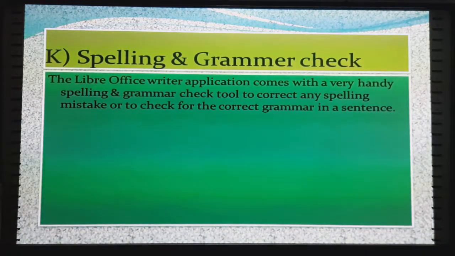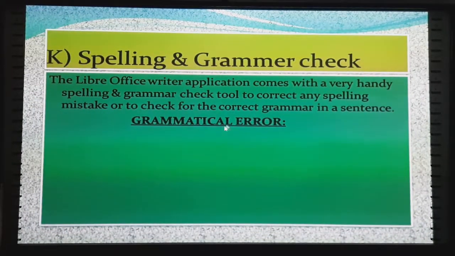Suppose we have inserted a sentence in our document. Now we need to check whether it is grammatically sound or whether any spelling mistake exists in our document. All those things can be checked by means of this tool, and this is the actual application of the spelling and grammar check tool. Now, suppose there are certain grammatical errors in our textual content, then how can we recognize them? Let us see.